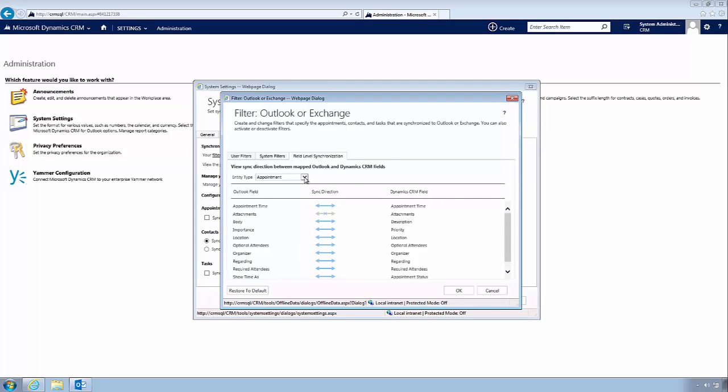We have the appointment entity, so here you can see all the different entities that you can configure this for. So if I choose contact, for example, I can see the sync direction that's set up. The left-hand column has the Outlook field, the right-hand column has the Microsoft Dynamics field. So whichever way the arrow is pointing, that's your sync direction. So in this case, we have it for both. Anniversary is one that I'm on now, so I'll just use this as an example.